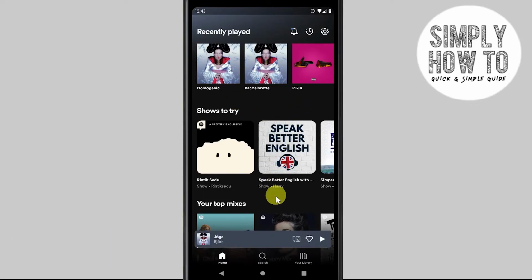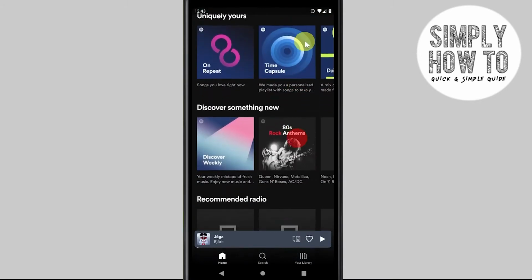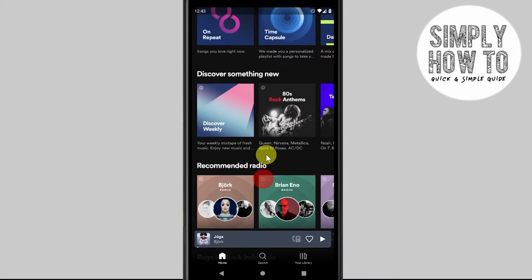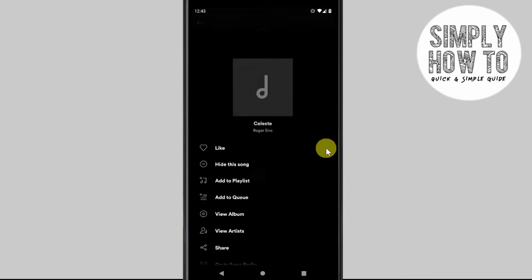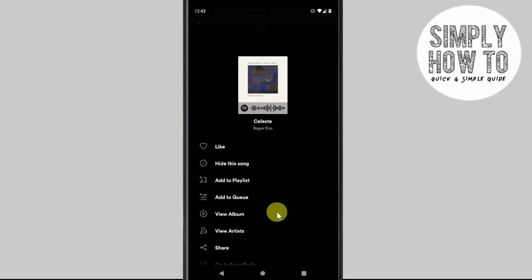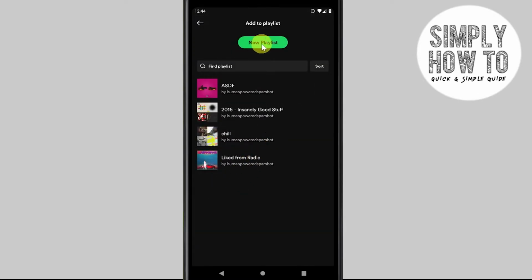First off, just fire up your Spotify application, and then from there you can choose whichever song you want to hear. Okay, and then from there, if you want to create a new Spotify playlist, all you need to do is click on the three dots button next to the song, and then choose add to playlist. Okay, choose new playlist near the top.